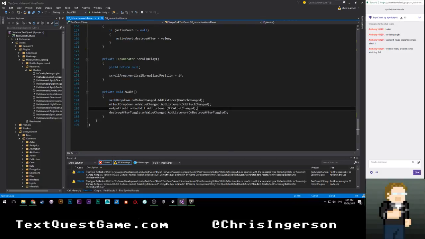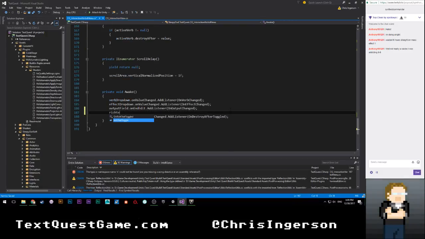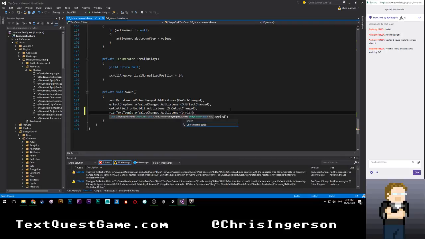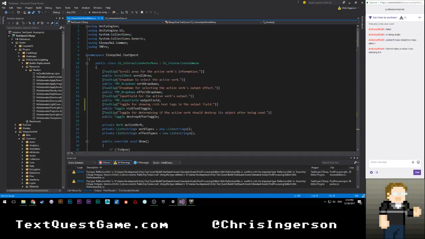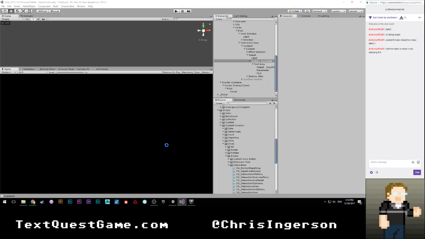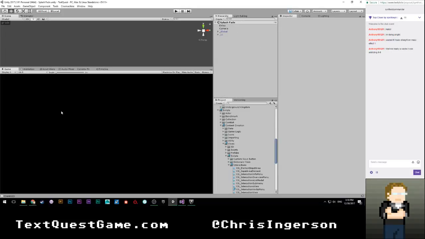Okay, and then last thing here is going to be rich text toggle dot on value changed dot add listener on rich text toggled. All right, and that's pretty much all I need to do. How nice. Go ahead and let that compile. And while that's compiling, I'm going to take a drink.